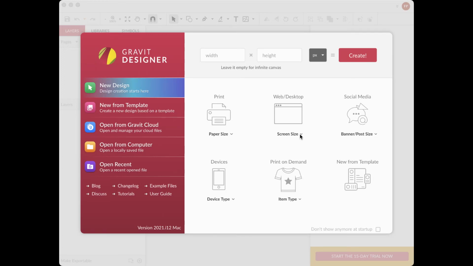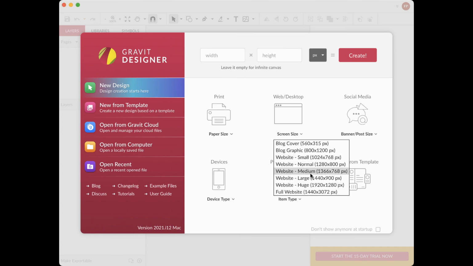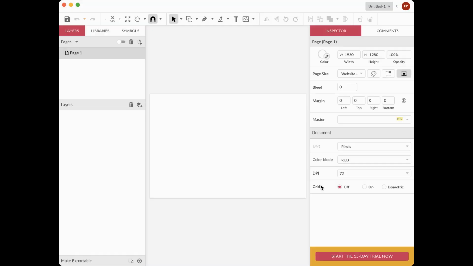Okay, this is my first try using Gravit Designer. We're going to see how this thing works. Select screen size, and I'm going to go with 1920 by 1280. If you're on a Chromebook, you might want to go a little smaller. Depends on how it works. I guess you'll have to experiment, but let's go with this size for me.